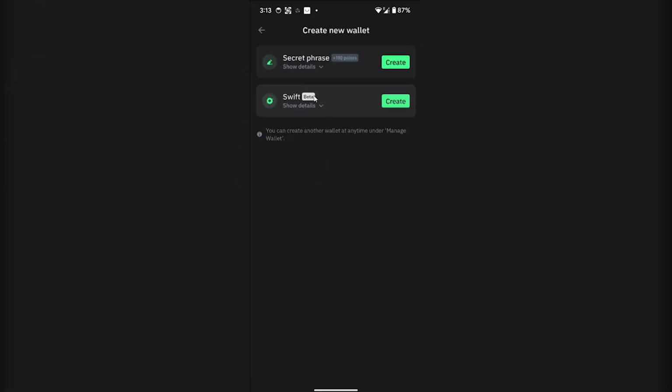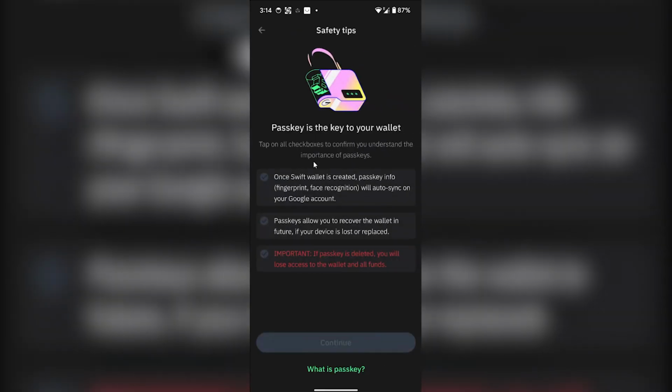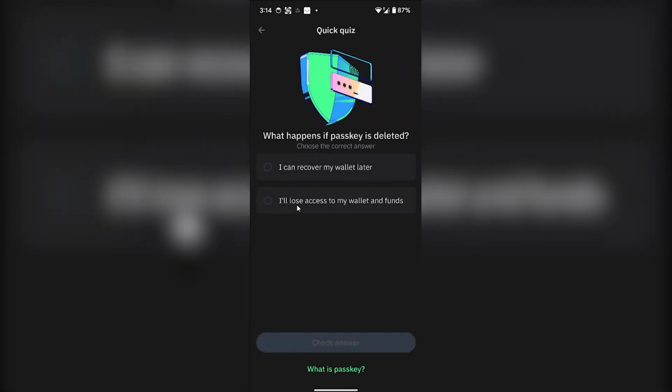From here, I have two options, Secret Phrase and Swift. You can choose either of the options. I will select Swift and click on Create. I will check all the boxes and hit Continue.